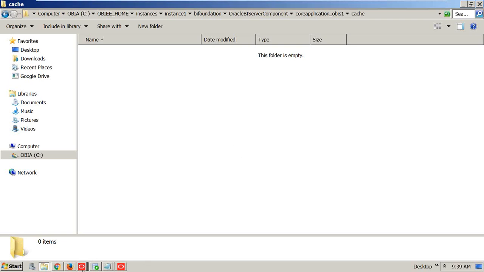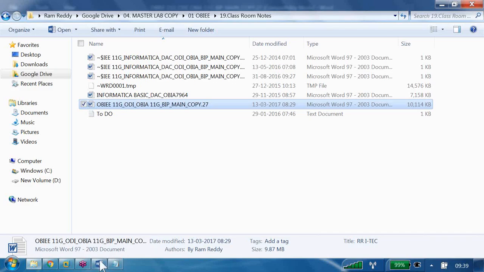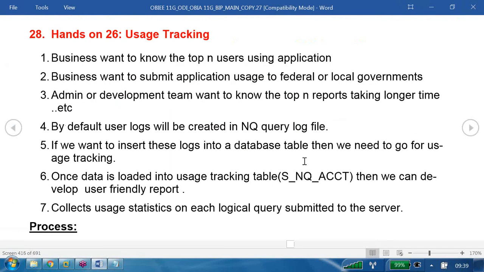We completed with this. Any questions? Any questions related to the cache? No, right? Next is usage tracking.